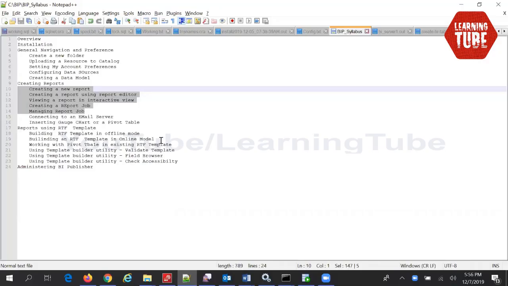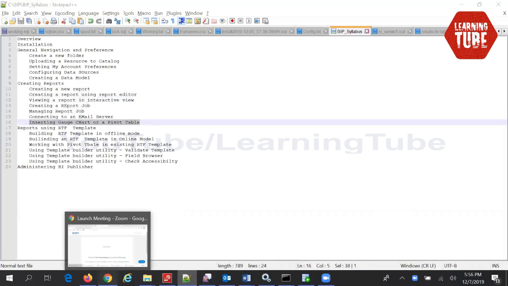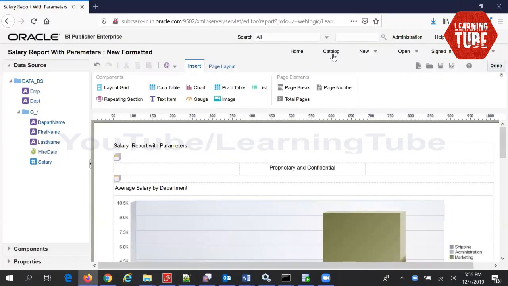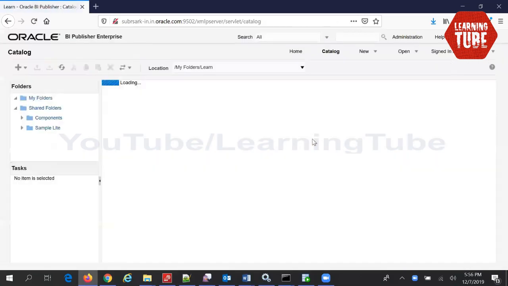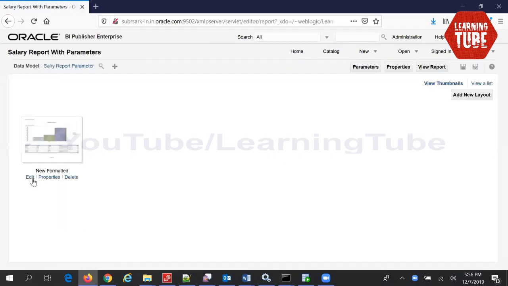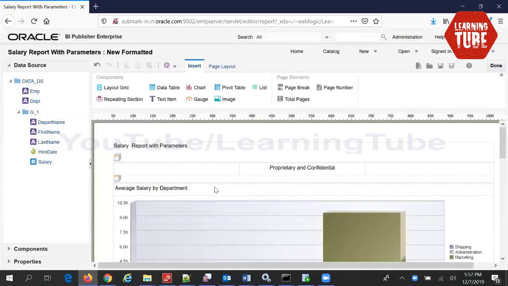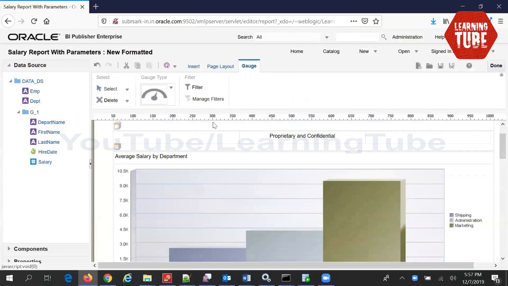Thank you. I'm going to cover inserting a gauge chart and pivot table. So basically we will go to the catalog. Then we have this report with parameters. We'll click on edit. Then we click on edit again. Then from the insert menu, we'll create a gauge chart.